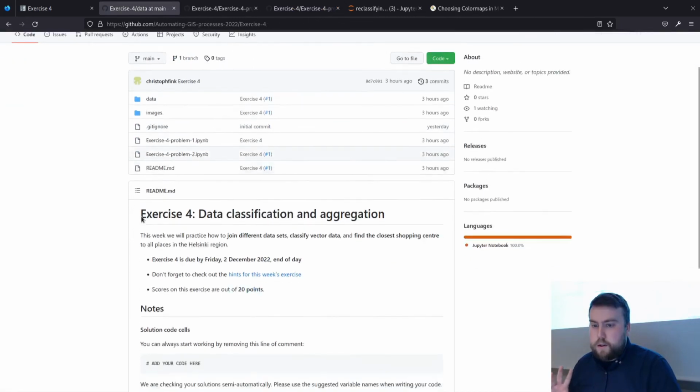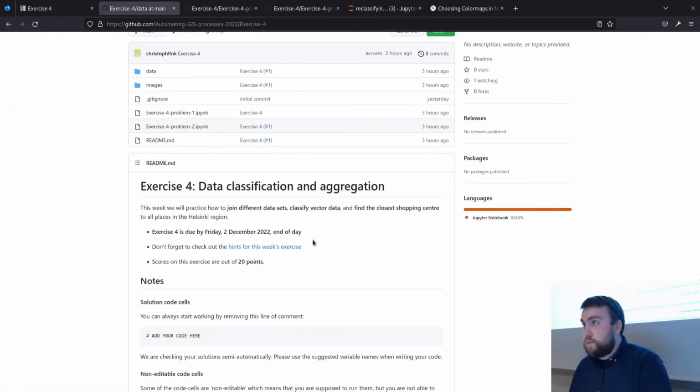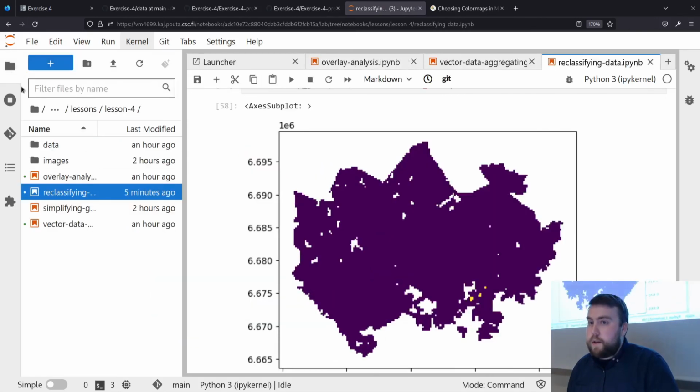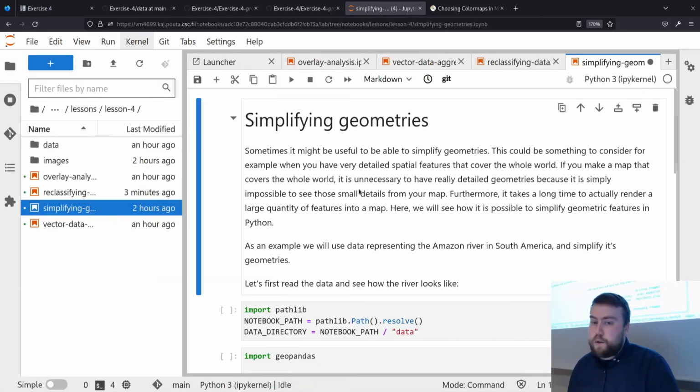And then Chris informed me that the deadline for the last 2 exercises, exercise 1 and the others, has been extended to this Friday. So if you want more time to work on that, you can do that. Yes, I think that was more or less it. And as I said in the beginning, there's another notebook that you can go through on your own if you want to look more into how to simplify geometries and a way to do that.